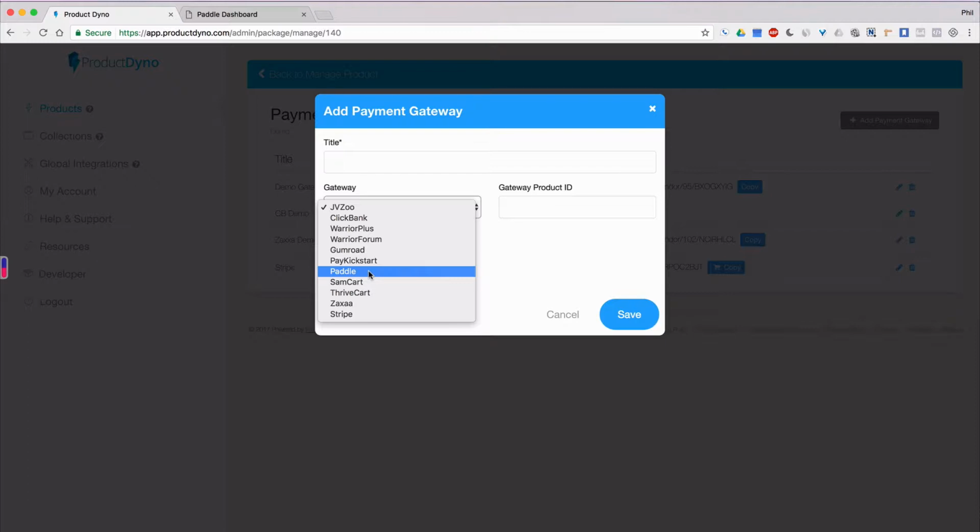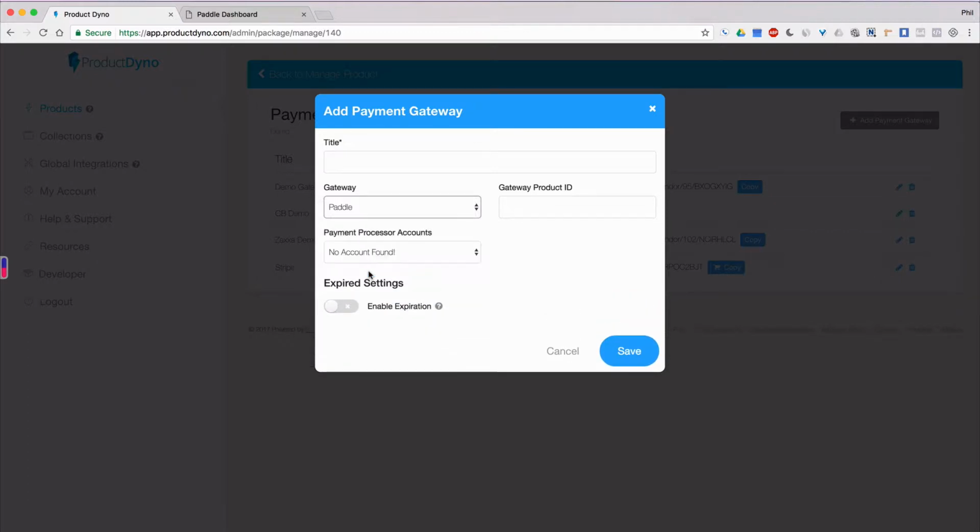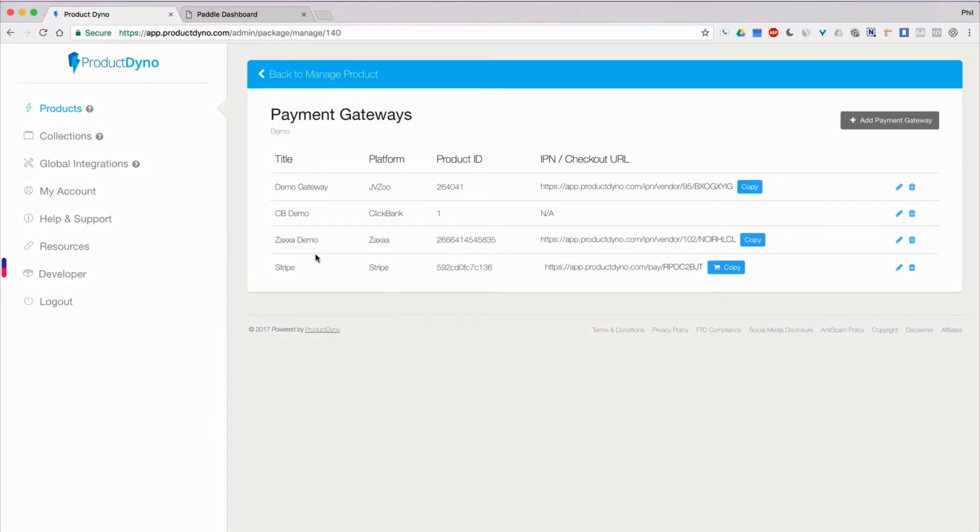I want to point out that you'll notice when you first try to add Paddle as a payment gateway, you'll see a message saying "No account found" in the payment processor account field. Whenever you encounter this message, you'll need to set up a payment processor for that payment gateway. Let's see how you do that for Paddle.